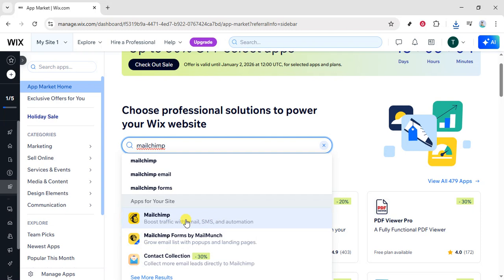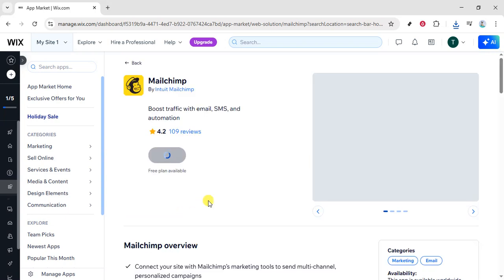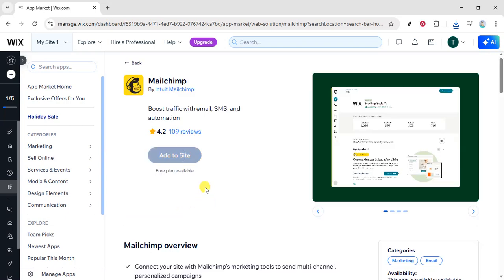You can glance at ratings and reviews here as well to get a quick sense of how it performs for other users. Click on the Mailchimp result to open its app page.